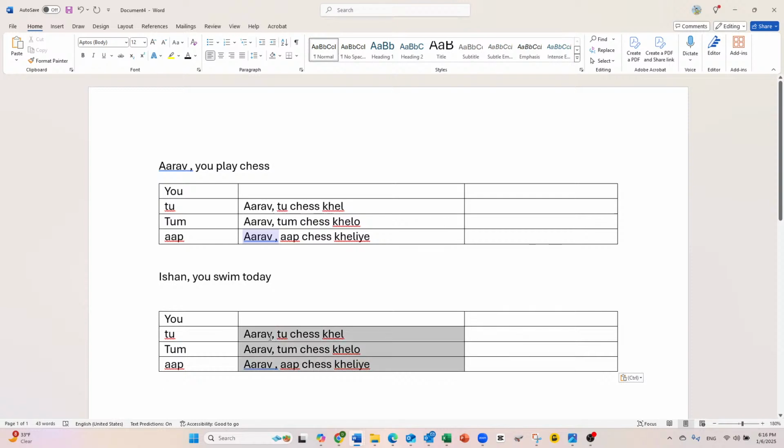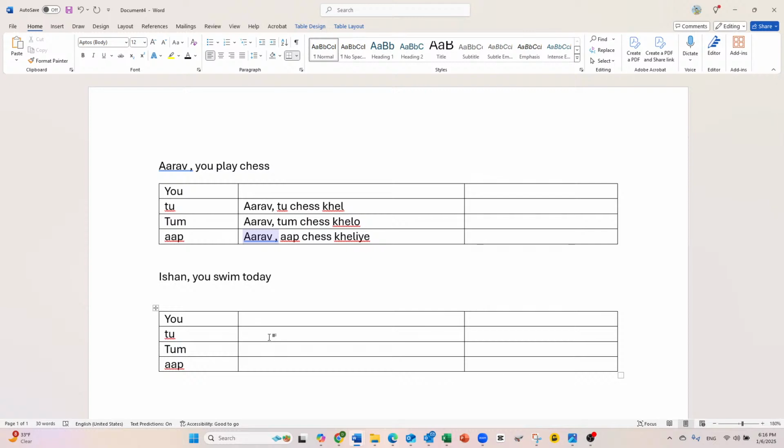Give me the sentences, Payal, if you can. ईशान तू आज तैर, there, very good. Tum, ईशान तुम आज तैरो, tero, and aap, and then ईशान आप आज तैरिए, teriye. Okay, so those are three sentences. Fine, easy enough.